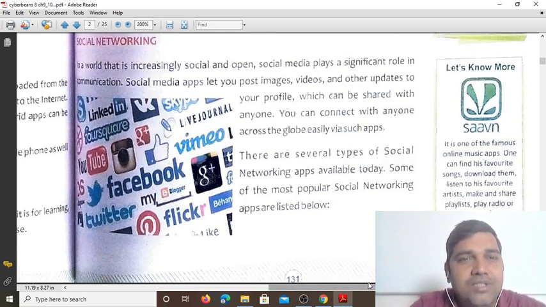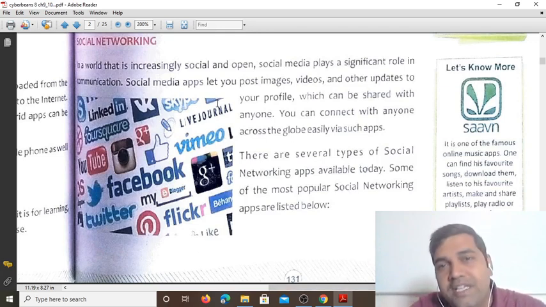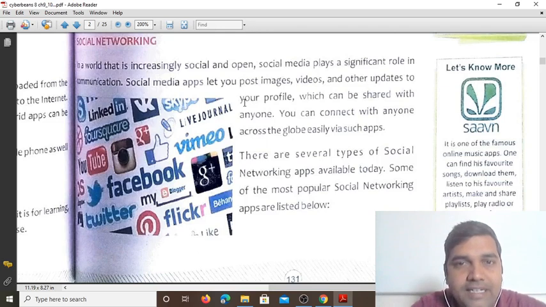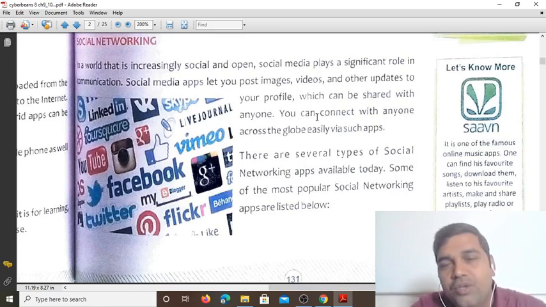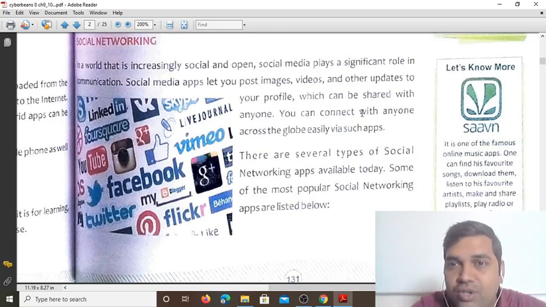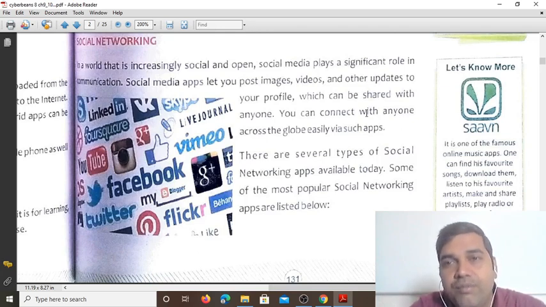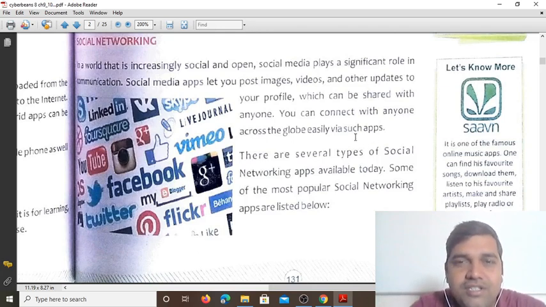So, with the help of this social networking, they are also giving their reply. Social media applications let you post images, videos, and other updates to your profile. With the help of these applications, you are posting some images, some videos, and you are also giving information about yourself by creating your online profile, your online identity, in which you are placing your image or writing your information, date of birth, your achievements, your education. Such information you are adding over the internet.